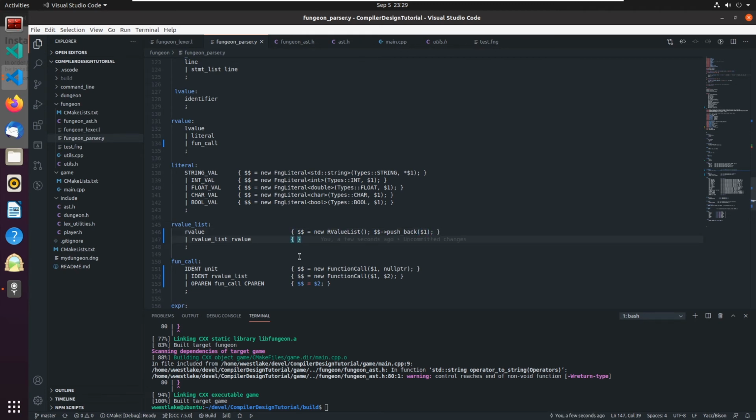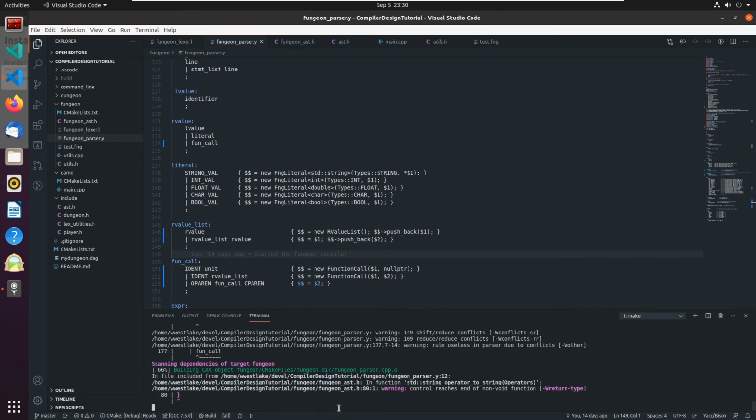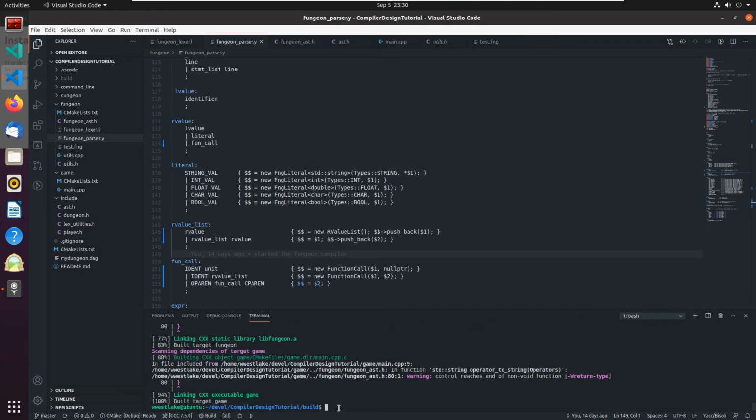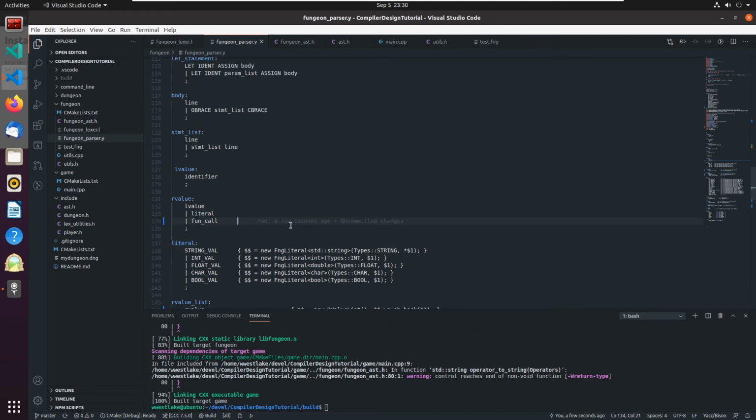Okay, confusing myself there a little bit. Now we can just go $$ equals $1, and then $$ pointer push back $2. Oops. Let's see if this builds. And that built. So we're almost there.